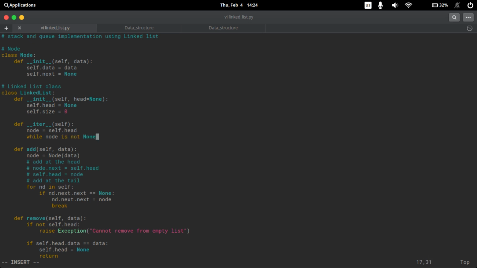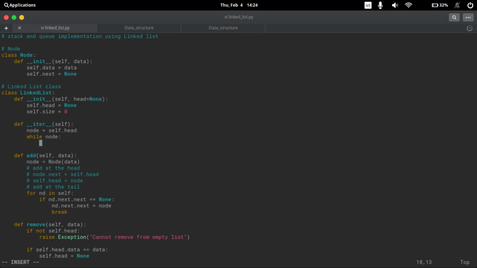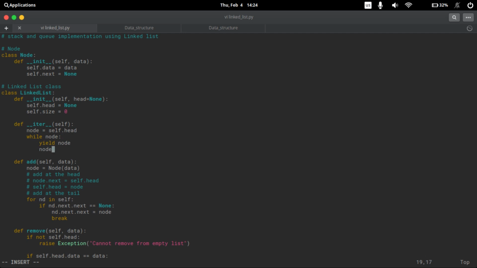Some people do this by just being quite tedious. We can just do while node, yield the node, and then set the node to be equal to its next node. You see, that is just a simple Python iterator which will help us use this operation here, for node in self, because self is referencing the object itself, or the instance of the class. But the object isn't iterable unless you specify so using the Python dunder method called iter.